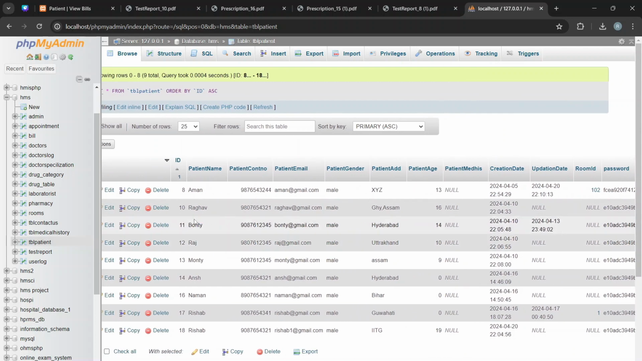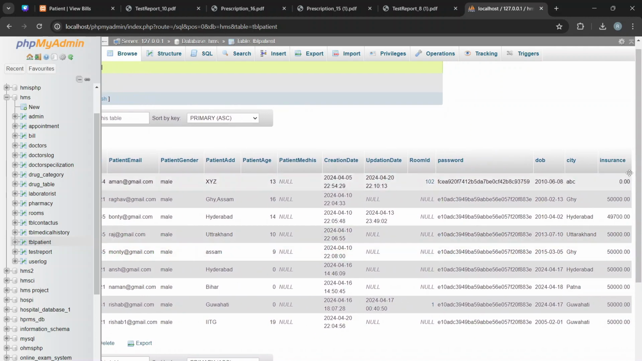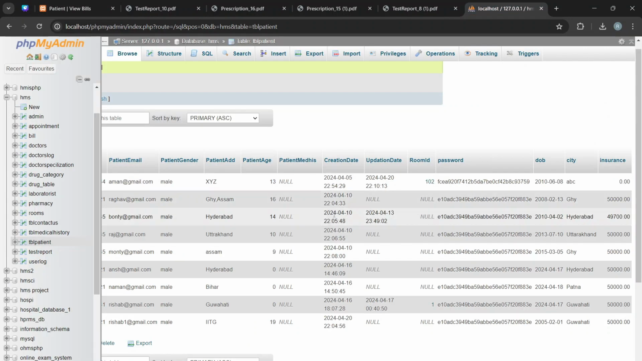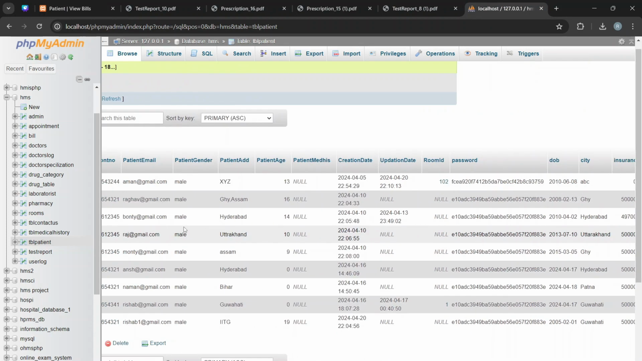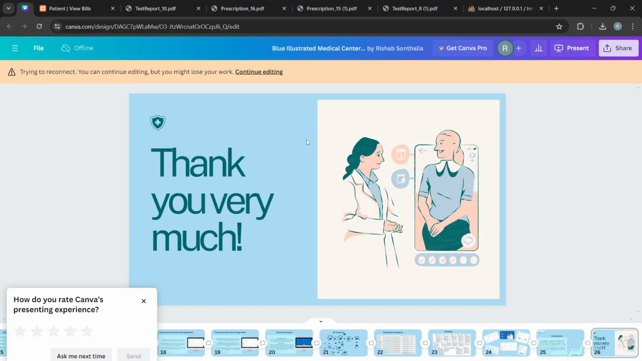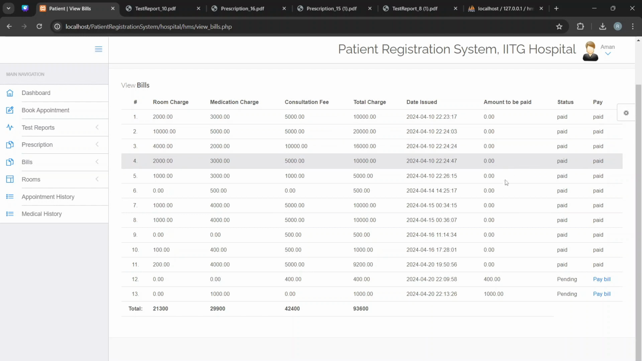If you see other people's insurance, like Raghav and Bonti, they still have their insurance of 49,000 or 50,000 in hand, but Aman has exhausted his insurance of, let's say, 1 year. So on adding new bills, it will be updated in Aman's account and the status of the bill will come as pending. Now if the same bill is added in the Raghav or Bonti database, since the insurance is not equal to 0, the status of the bill will be paid by default.